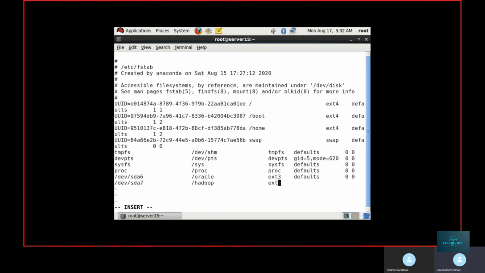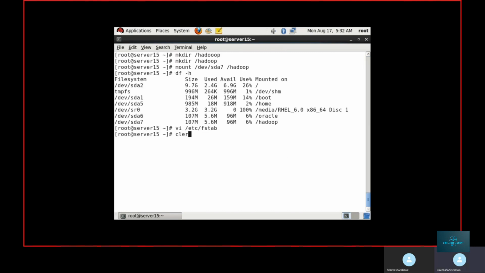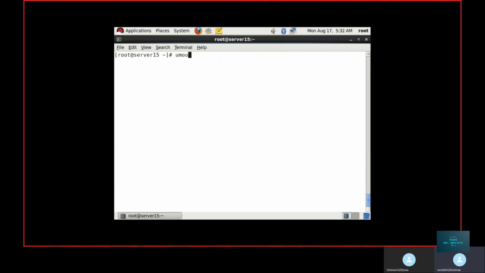File system type is ext4. Mount options or permissions are defaults, 0, 0. Save the file. Now unmount it, mount it. Then you can get the error. If any error is there, you can get it here only. Otherwise, if you reboot like this, the error will come. So mount /hadoop. So no error.